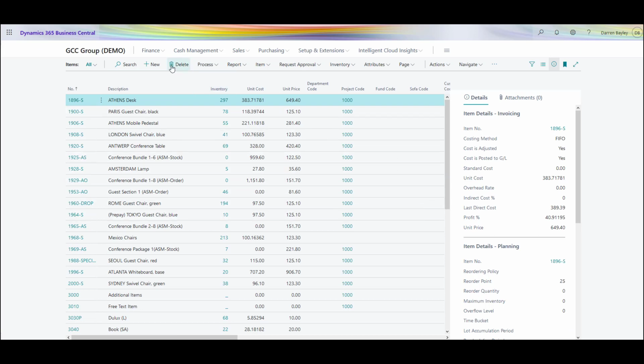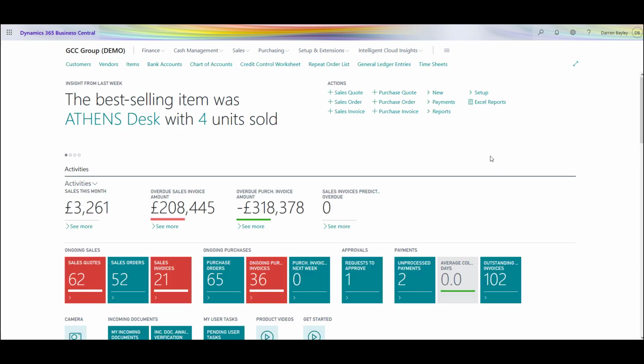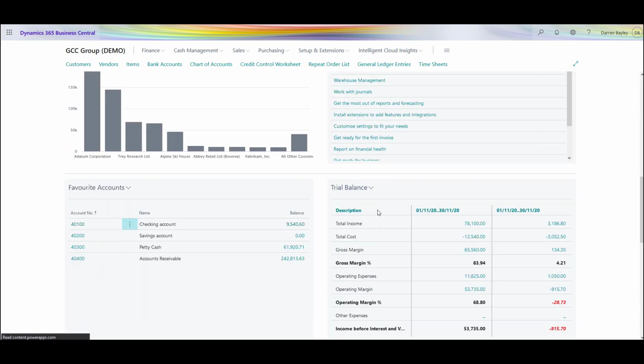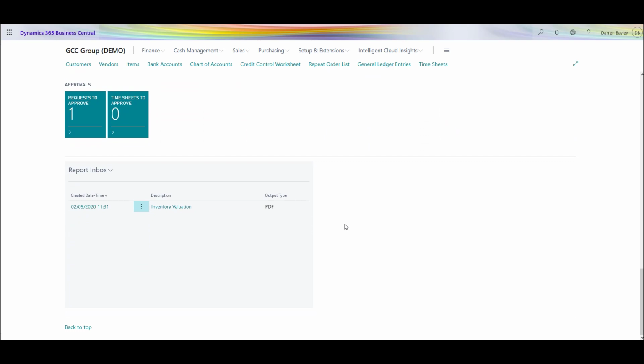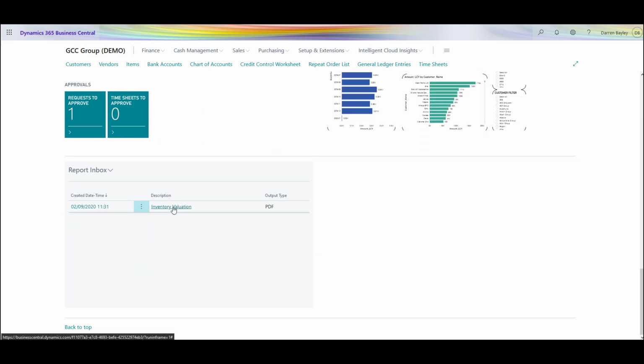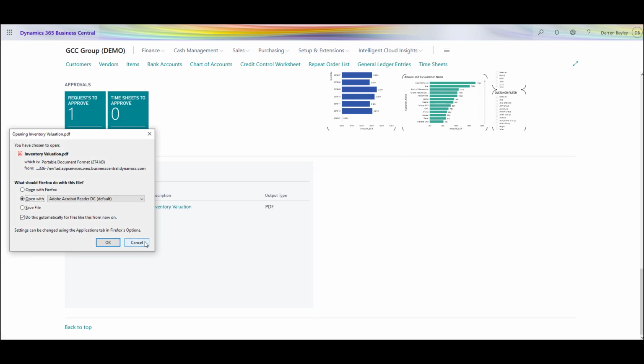But where did the reports end up? Well, they'll end up back on your role center. So come back into your role center and scrolling down, down here we have a report inbox. So all of your reports will start to appear in here, and you can just view the report as normal.